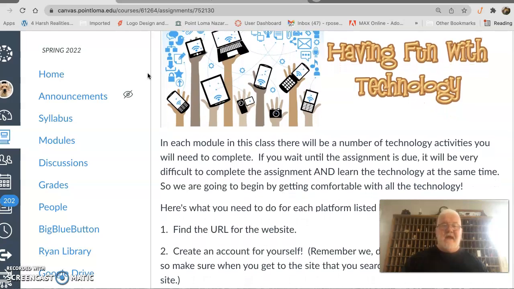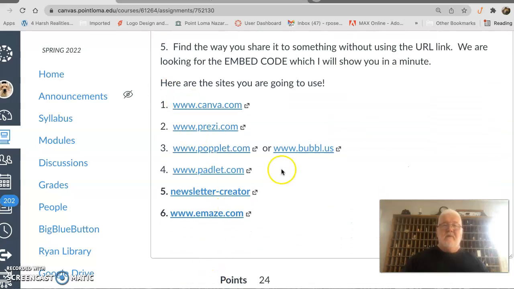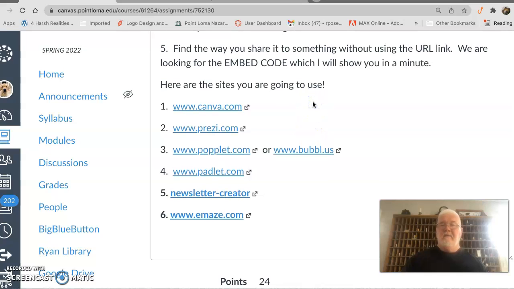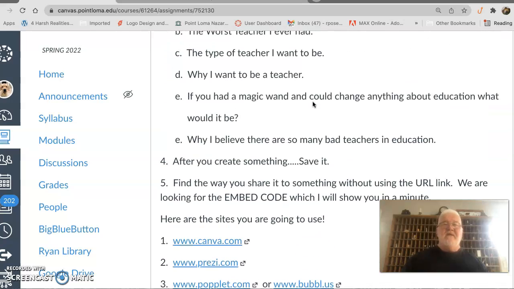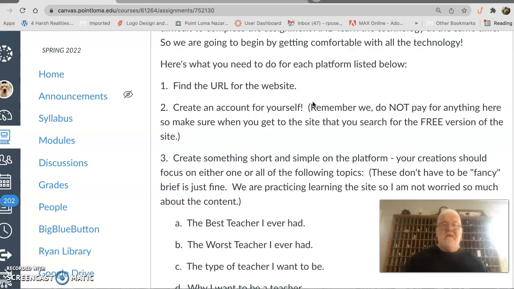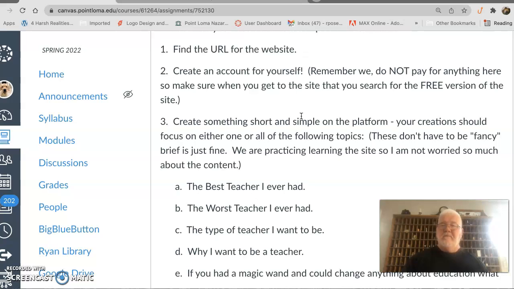What you're going to do is find the URLs that I have listed here, one at a time. So you're going to start with the number one, which is Canva. We use Canvas, but there's a program called Canva, and we're going to be using that. And then you're going to create an account for yourself. And then you're going to create something short and simple on each of these different platforms. And then show me that you know how to save it and upload it into Canvas.